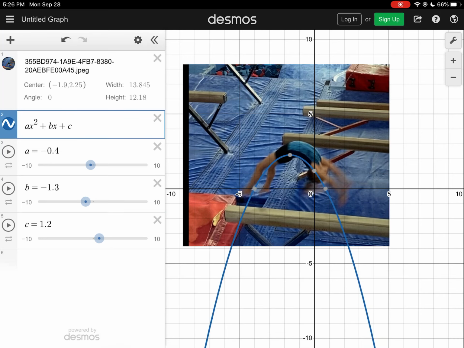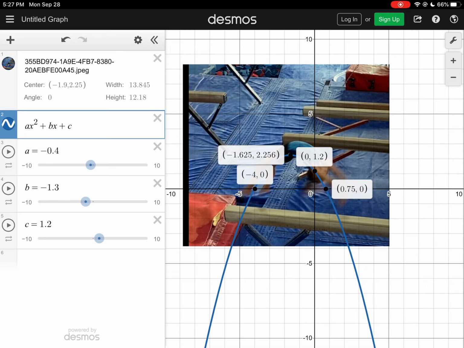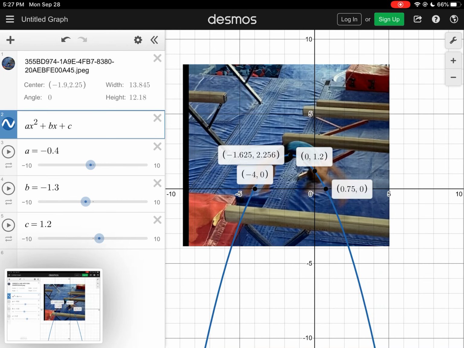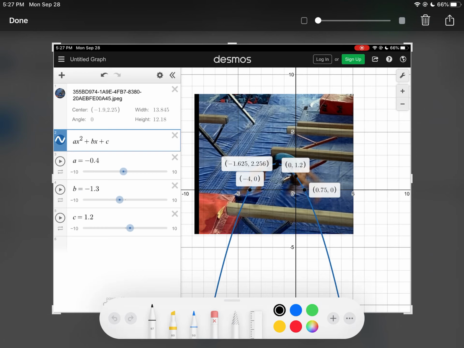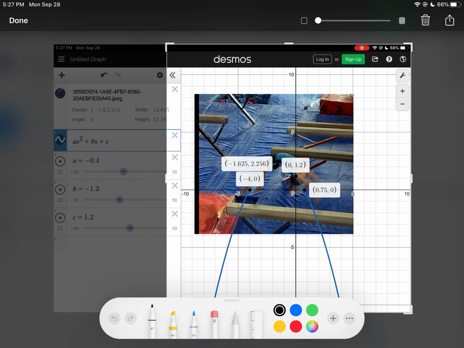I'm going to tap on my blue parabola so it's a dark blue, and we're going to see all the points we want. We're going to see the x-intercepts, the y-intercept, and our vertex. Now, to take a picture of this to import it into any assignment, we're going to hit the power button and the home button at the same time, so time it right. And we're going to see it pop up in my bottom left-hand corner. Tap on that. Now, we can slide this over so all we're seeing is our picture.